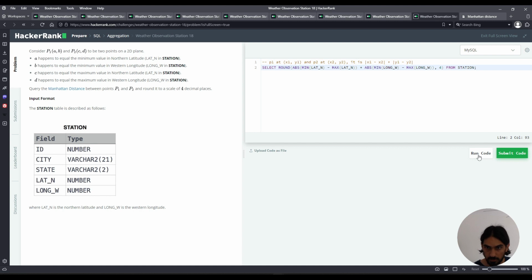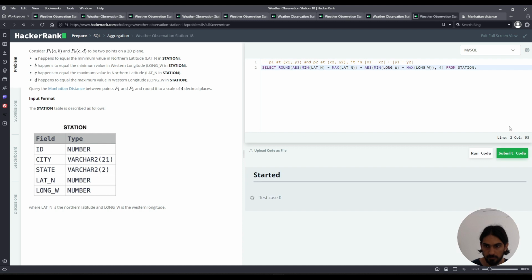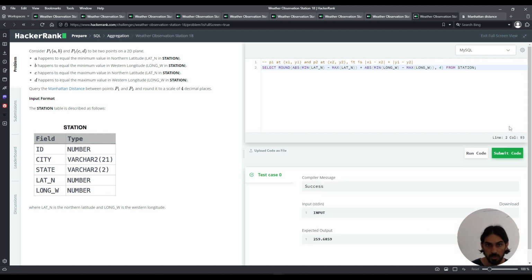Okay, let's run the code and see what we get. And there you go, 259.6859. And that's Weather Observation Station 18.